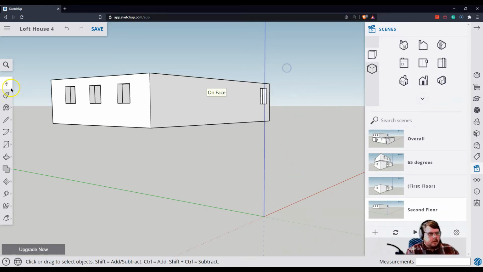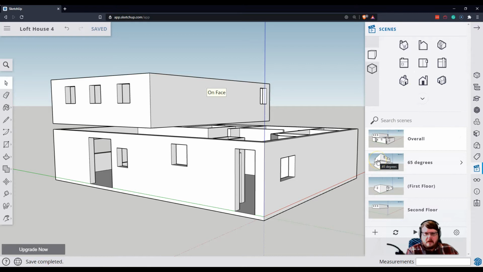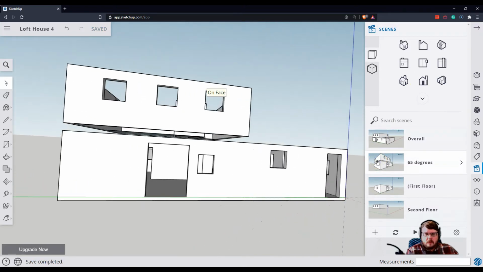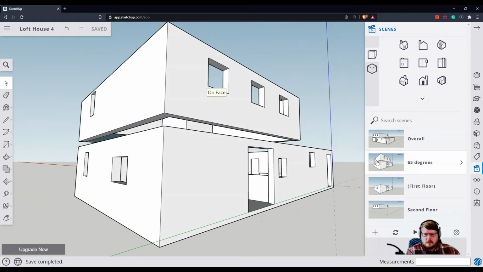So there it is. Save our progress. So now we have a few scenes defined. If you look at the overall, and then what's cool is when you click on another one, it animates a smooth transition to the next one. This is called keyframe animation, and it's pretty slick, and we'll use it to create kind of like a video tour at the end of this thing.